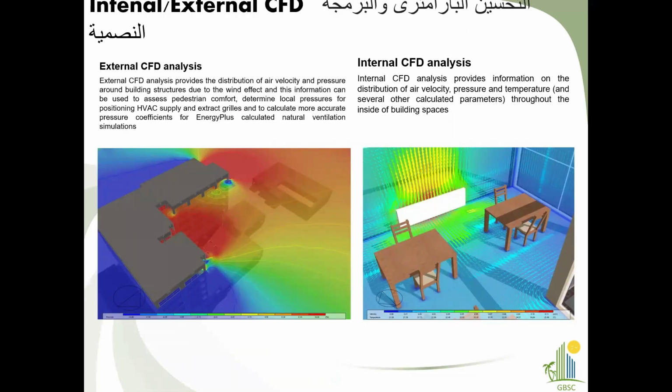We can even perform external CFD analysis. So if you want to see the impact of outside wind on the pressure on the building, or if we are designing for pedestrian movement and you want to optimize the wind movement across it, we can even do that. And for internal CFD analysis, we can see if there are any hotspots within the zone for the HVAC system once we are designing, so those things we can even perform within DesignBuilder.